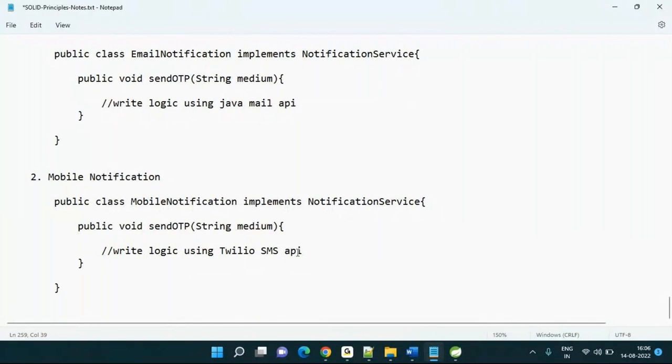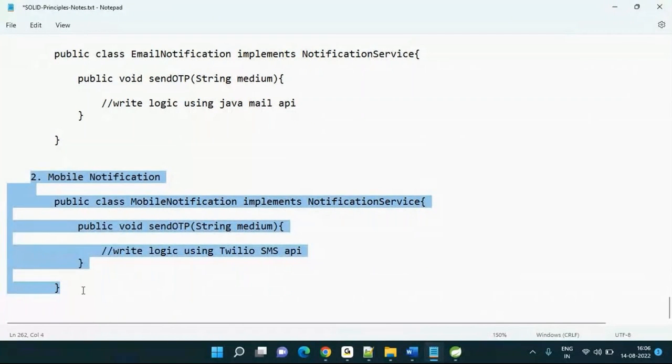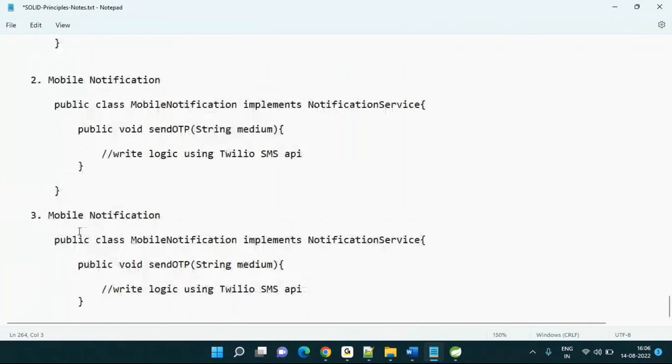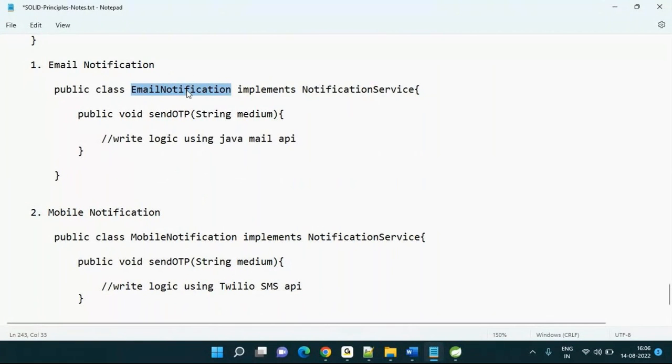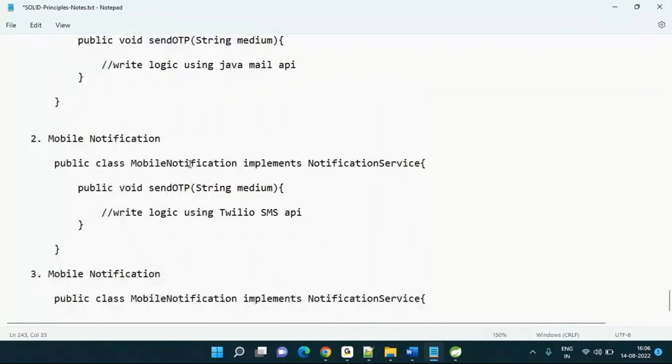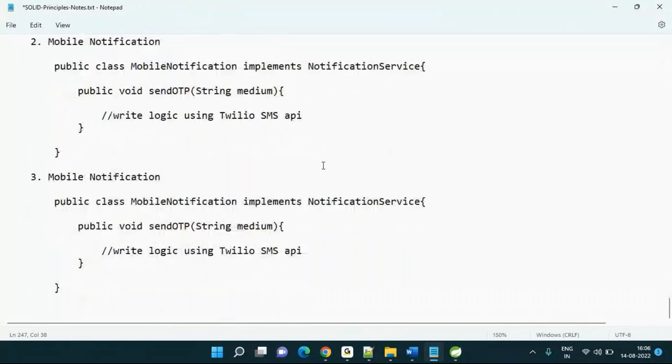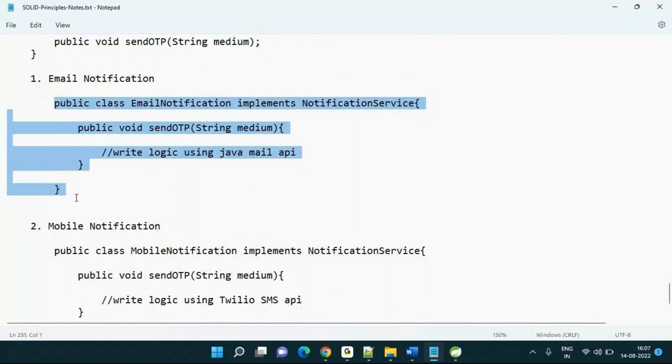If you want WhatsApp, the third one, same thing. See, open for extension. If any new feature comes, no problem, because in real time, any other project guy can use my email notification class. If they want mobile, they can extend my class and write their own implementation. Now the last one, WhatsApp notification. Implement this and write logic using the WhatsApp API. Any future feature that comes, you can write it as an extension.